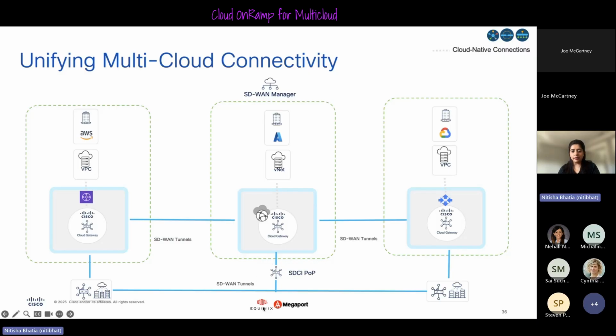Here you see another thing, which is an SDCI POP, also known as co-location. So if you also have co-location presence already, right, you have a rack inside a colo and you want to use that and connect that into your cloud gateway, that is also something that's possible. So, as I said, site to cloud, site to site, co-location to the cloud. Any of those combinations are possible with Cloud on Ramp.